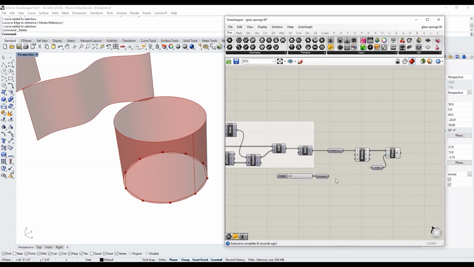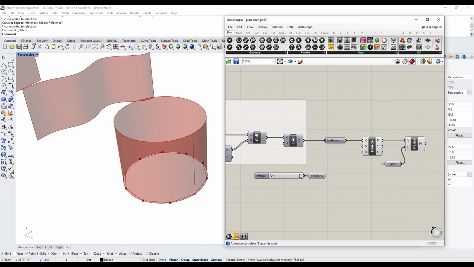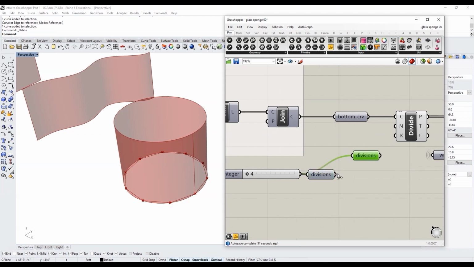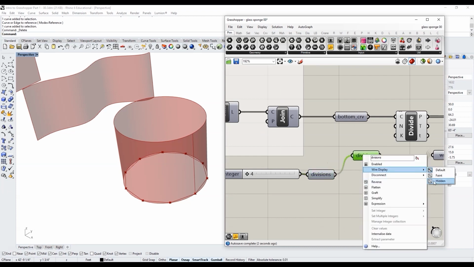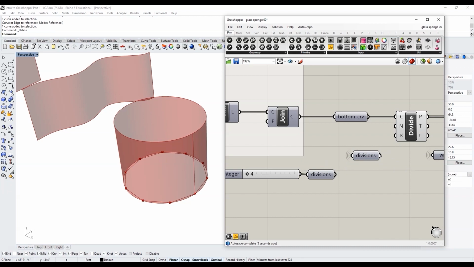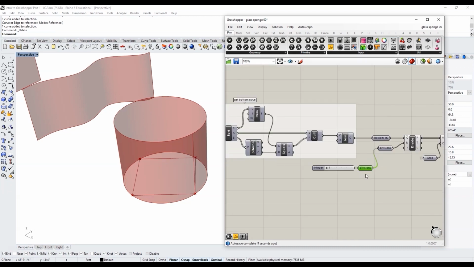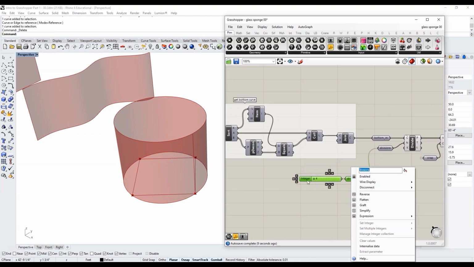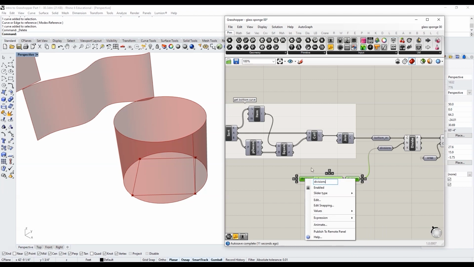And because I'm going to want to bring this over to the left later, I'm going to copy this and make this a hidden wire. Copy that and call this number slider divisions.